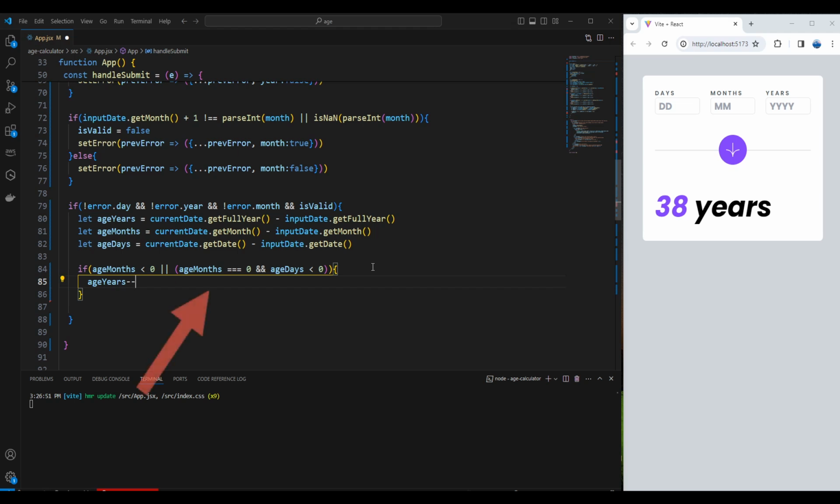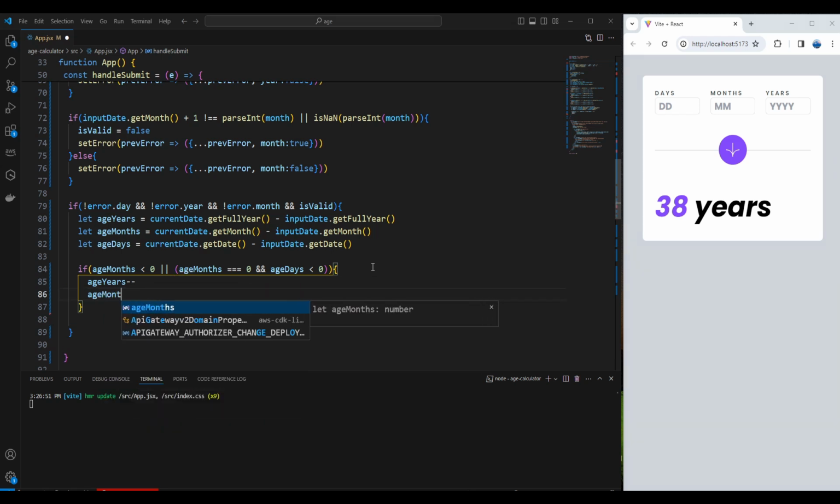Additionally, if the age months is exactly 0, meaning that the current month is the same as the input month, but age days is negative, it means that the current day is smaller than the input day. This also implies that the birthday has not occurred yet this month, so we still need to decrement age years by 1. After decrementing age years, we add 12 to age months to properly account for the current month being smaller than the input month.